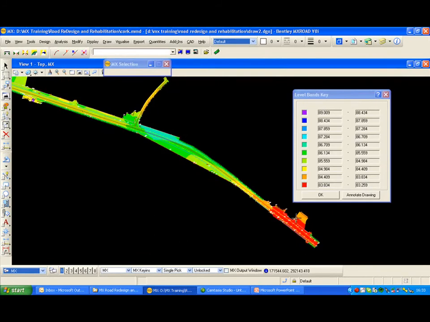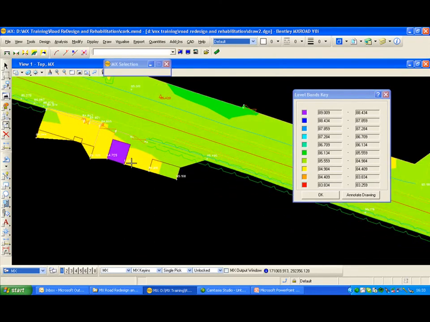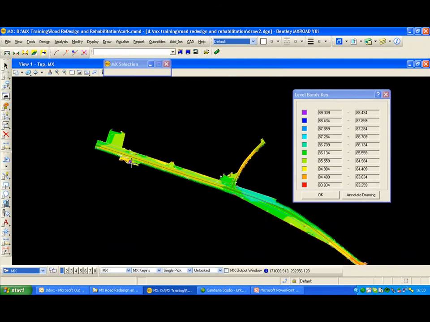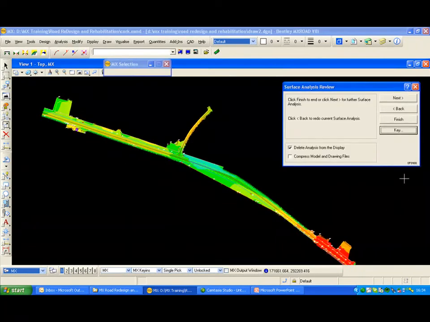So you can see on our particular site that the low area is to the bottom of our screen and there is a high area here displayed by purple. I'm just going to go OK on this and I'm going to go next. Remember, the analysis will be deleted from the display.